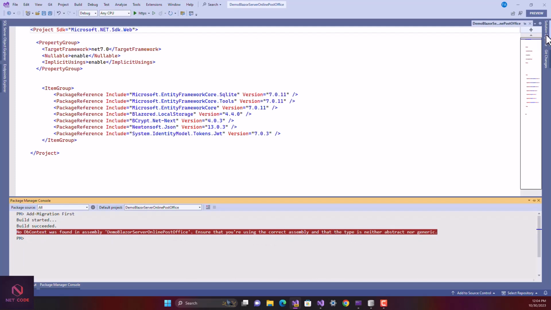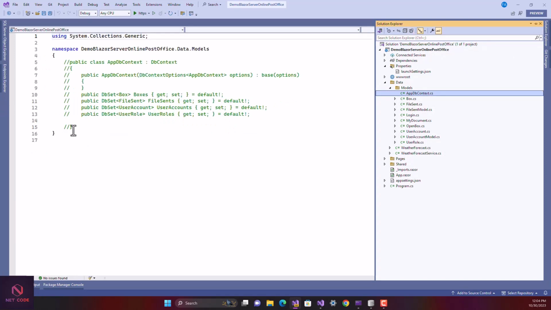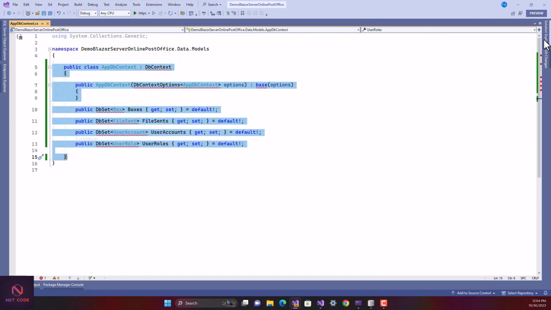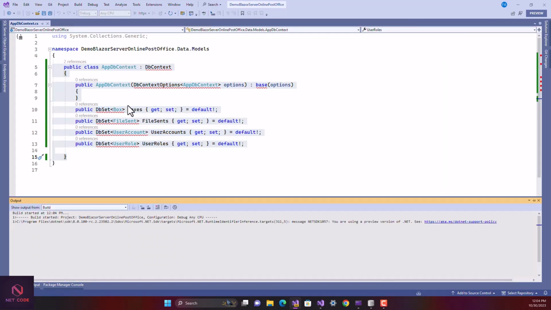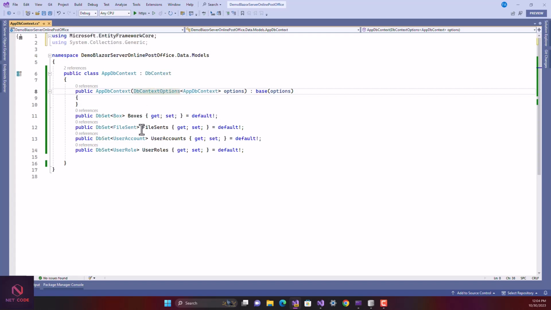As you can see from the AppDB context, we commented them, so we have to uncomment it, Control K and U, uncomment it. Now let's do a rebuild quickly. Okay, so here we have to use EF Core. All set and done. Now I'll do it again.